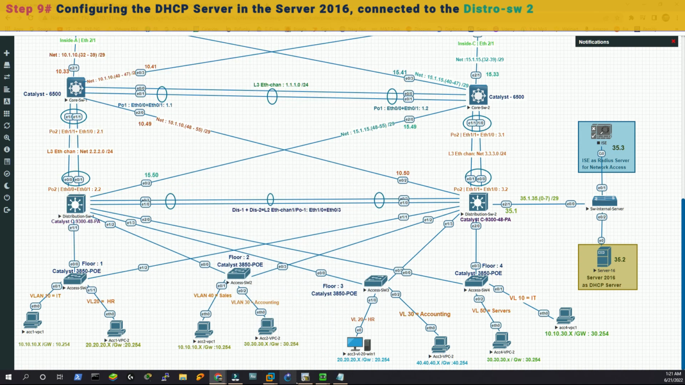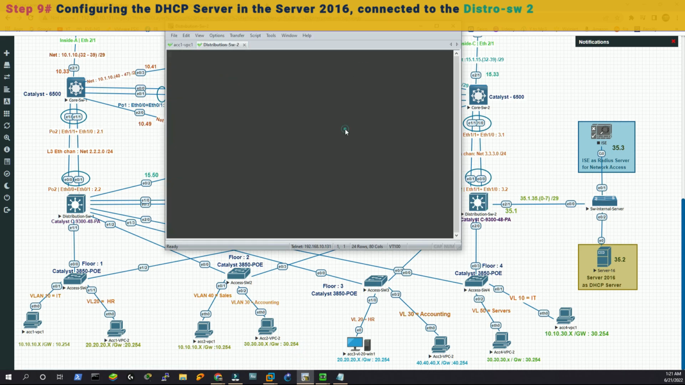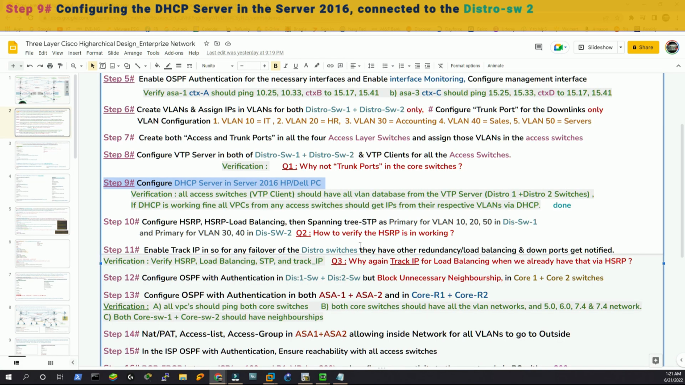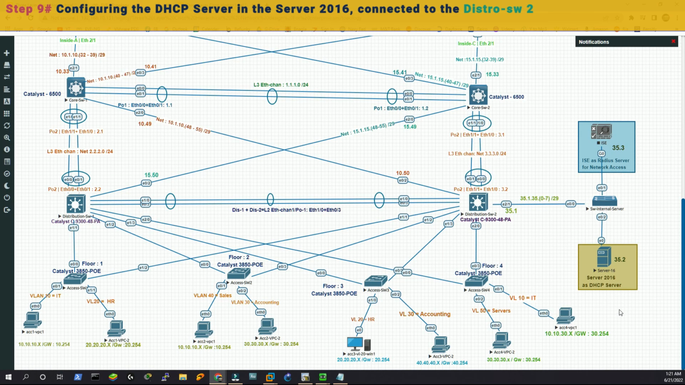So let's save all the configurations so far. So we have finished our step 9. I'll see you in my next step.